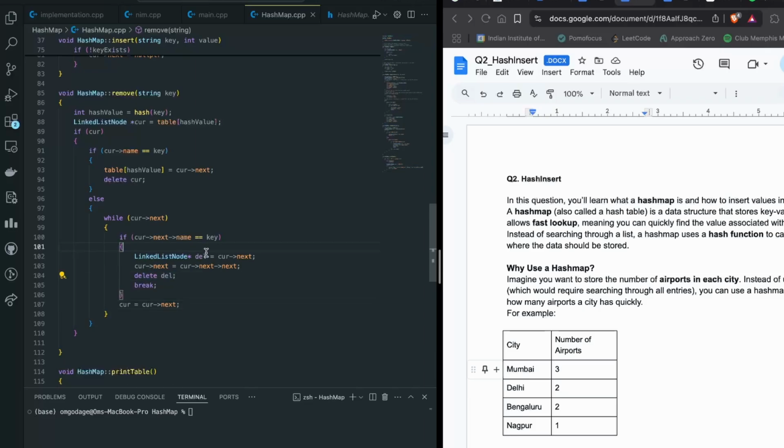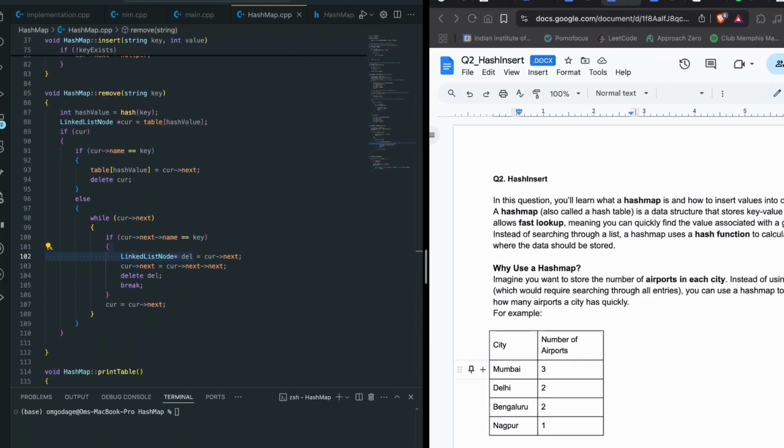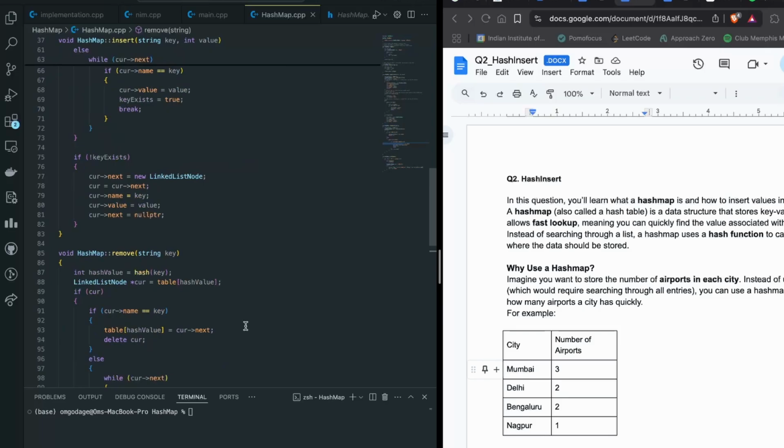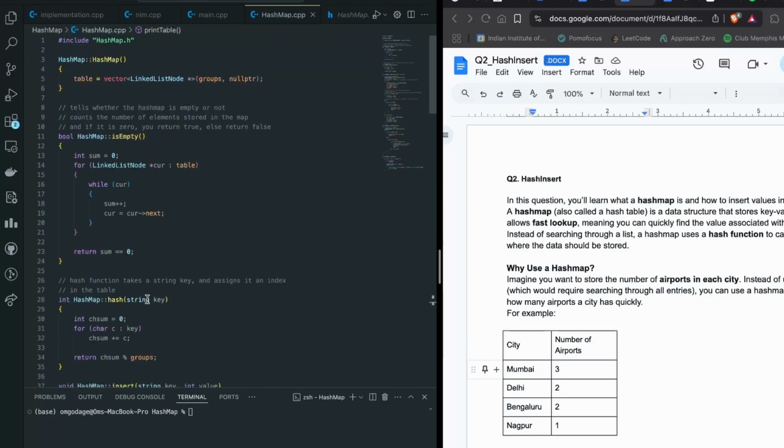So you have deleted this particular memory location, and then you have changed this pointer to point here. That is the delete, the remove operation. The print table is not really required, it was given to you. So yeah, this was the hash map question.